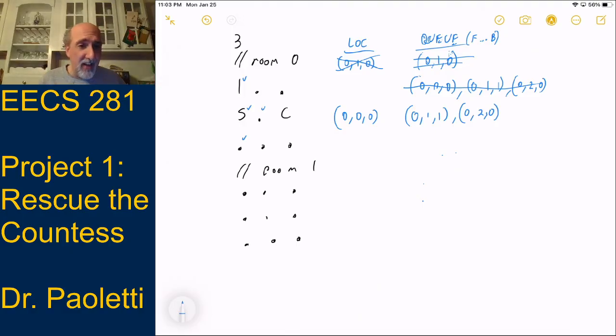I have to investigate it. I say, wait, look, I'm standing on a pipe. Does the other end of the pipe exist? Yes, this is a 2-room castle. Room 1 does exist, so the other end of the pipe exists. Is it something I can walk on? Let's look down in room 1. There's a dot there, so that is a walkable location. Has it been discovered before? No. So I add room 1, row 0, column 0 to the back of the queue, and I mark it as discovered. And that's all I do.